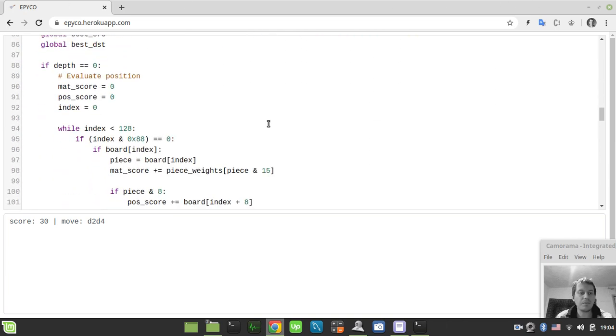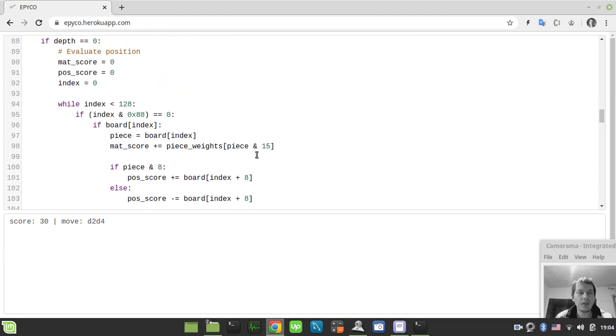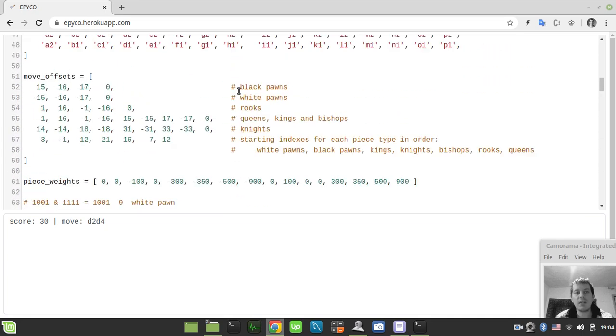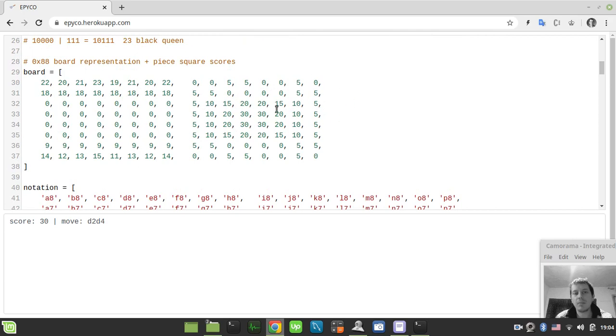And the positional score is now calculated by either adding or subtracting the board indexed by index plus 8. Basically I have updated the right part of our board. These values represent the scores that a piece would obtain if it stands on the particular square. Say this pawn: if it stays on this square, it would gain the score 30. If it goes here, it would take only 20, respectively, and so on. So that's kind of it.